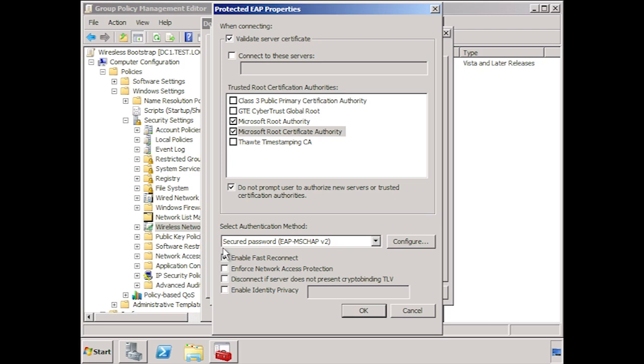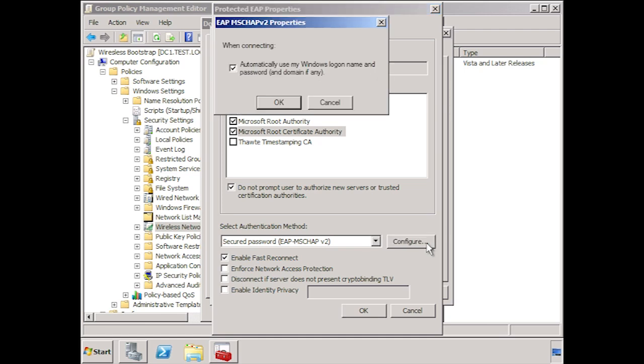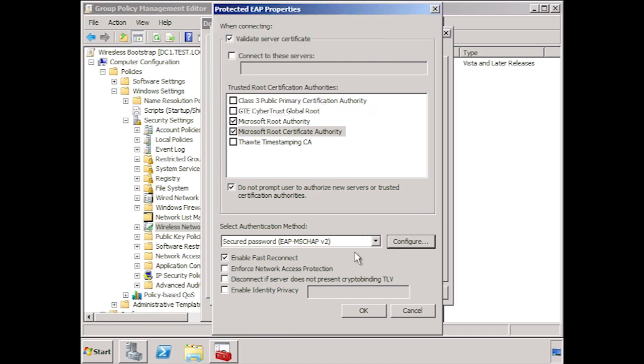If you don't want this feature, you can always press the Configure button and then switch it off. This does make things a bit more complicated for the user, but then again, it does give you more security because it means that if the computer was left unattended, a malicious user can't use the computer and then start connecting to the wireless networks without entering in a username and password.